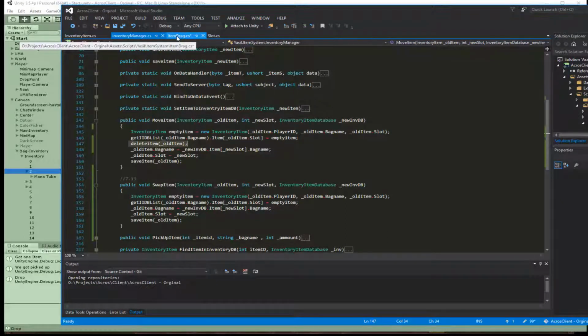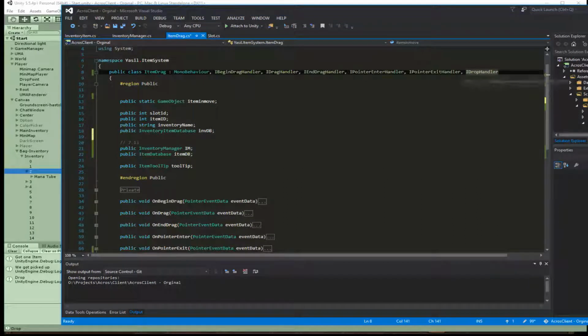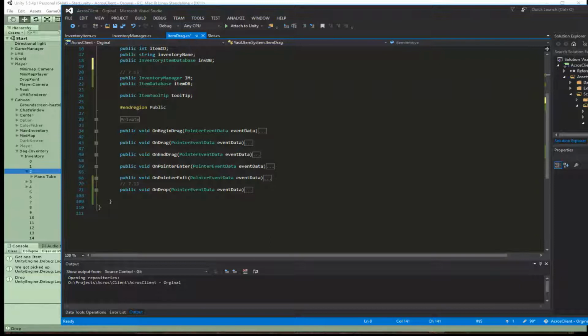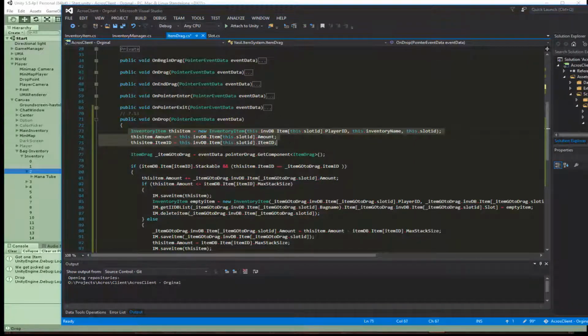And the last part we have to do in the item drag, and you just go here and add IDropHandler, and then you have a function OnDrop, and this is the function. First of all, we're going to make a temporary item, so we just make an item out of the item drag. So we're going to inventory item, this item, a new inventory item, this item or inventory database dot item, this dot slot dot player ID and this dot inventory name and this dot slot ID. And then we set the amount and the item ID. When we have that, we're going to go for the item drag, and that's just easy. We had that before. It's the eventData.pointerDrag.GetComponent ItemDrag.